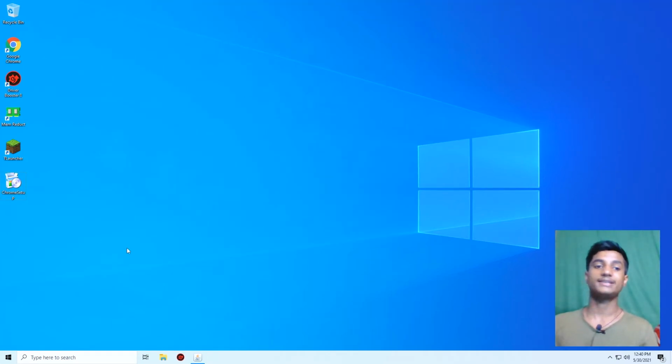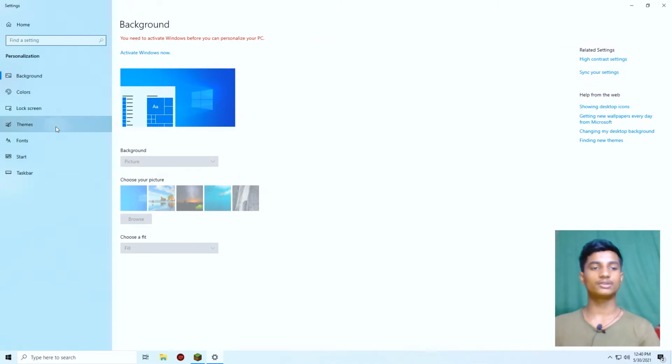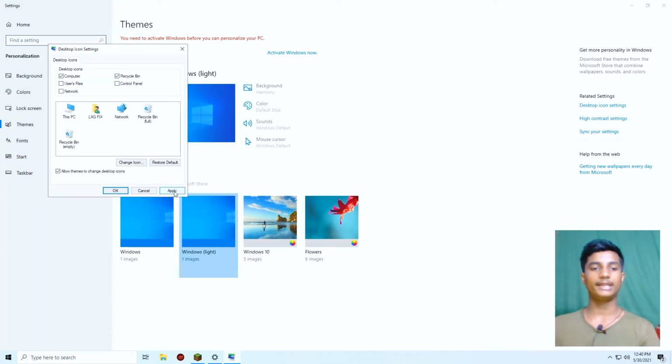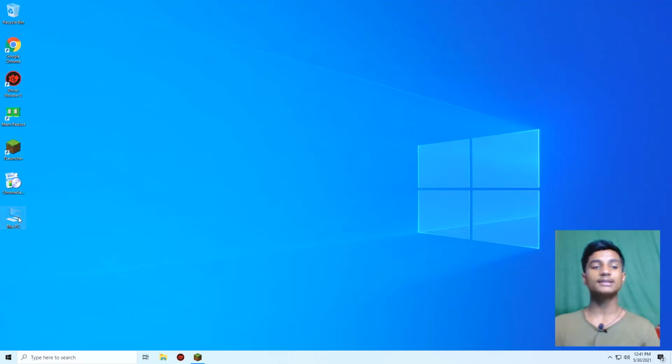Now as you can see that there is no this PC icon on my desktop. So I will right click on the desktop, select personalize, and then click on themes. Then go to desktop icon settings and select computer and then click on apply. As you can see that this Windows 10 is not activated. You need to activate Windows before you can personalize your PC. So if you want to activate your Windows, video link is given in the description. Go and watch now. Now as you can see that this PC icon is here.